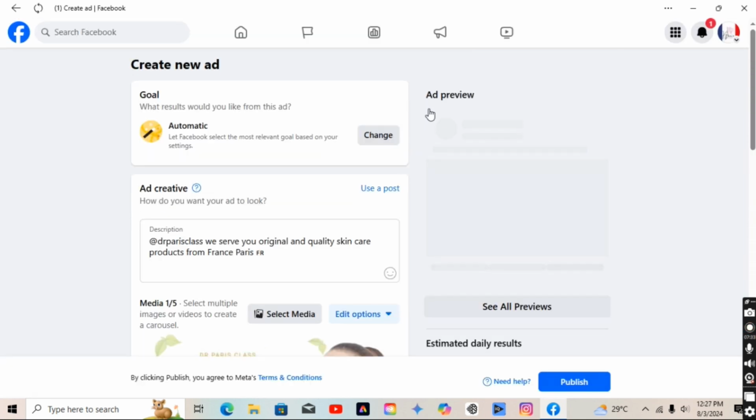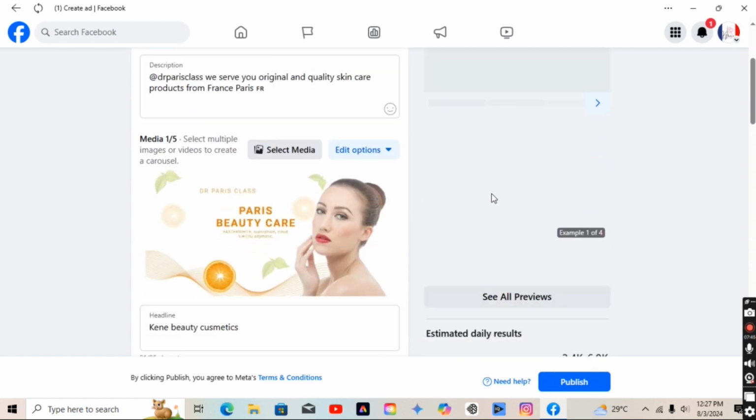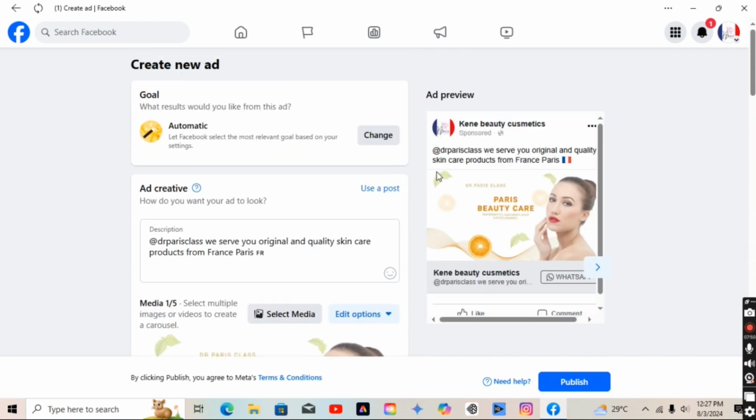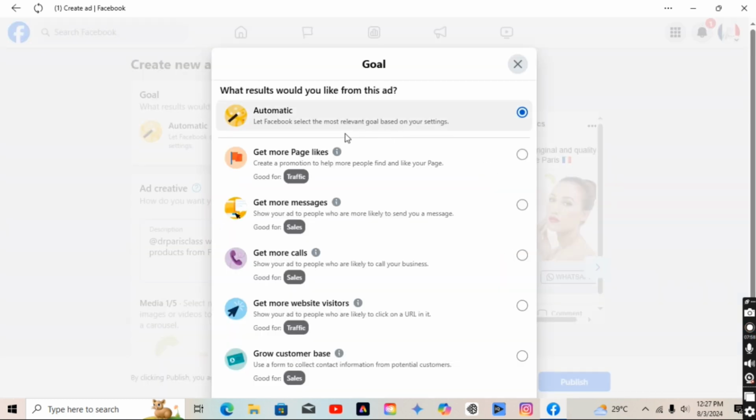Here now you can see create new ad. You can see different types of ads here. See, they say automatic. Let Facebook select the most relevant goal based on your settings. I don't want Facebook to do any of that for me, so I'm just going to have to do it myself. This is not the ad I want to run. So let me go ahead and see what I can do myself.